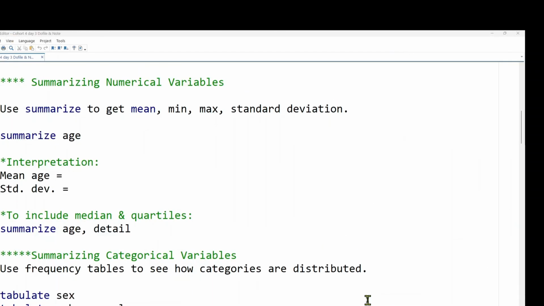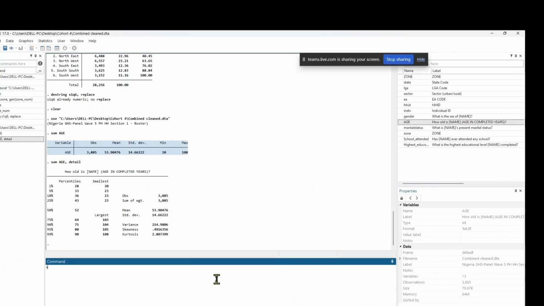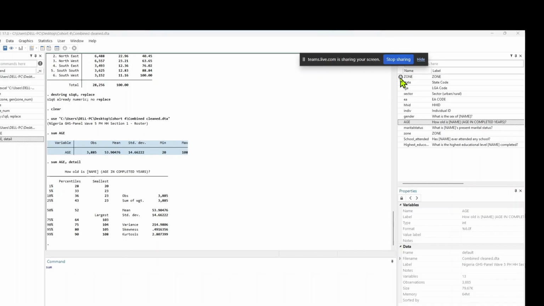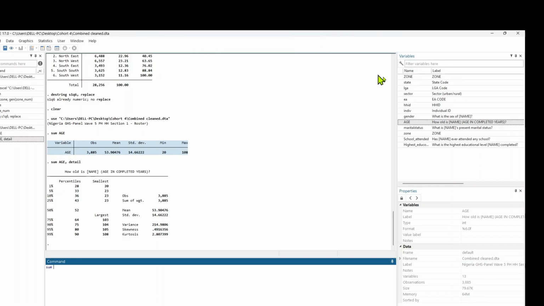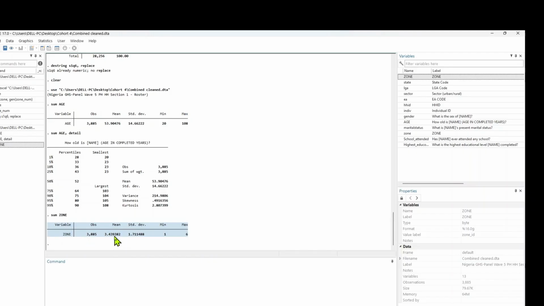Please let's not forget, we do summary statistics when you have numeric variables. Please, numeric variables. This is what I'm saying so that we understand. You cannot come here and say summarize zone. It will give you a result, but does it make sense? What is the meaning of a mean of 3.4? This does not make sense.